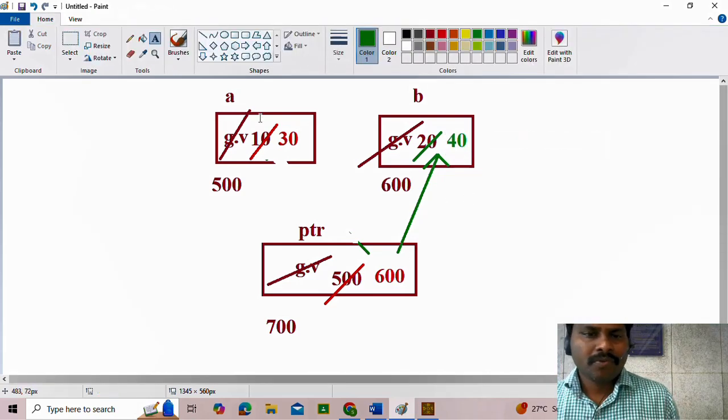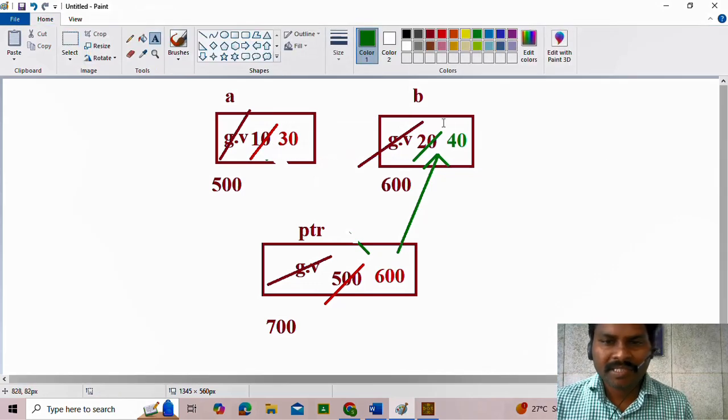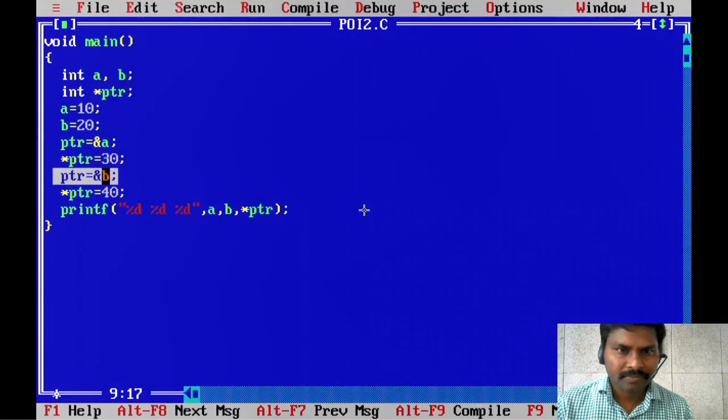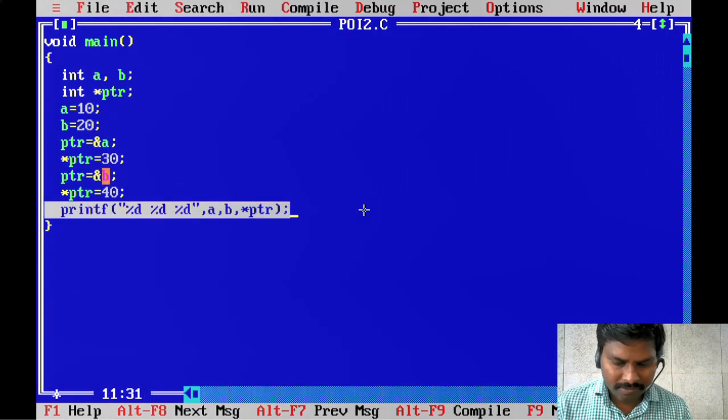Okay, so now what is the value of a? 30. What is the value of b? 40. What is asterisk ptr? ptr is 600. Asterisk ptr is the variable at address 600, indirectly b, that is 40. Okay, I have to run this code. So the output is 30 space 40 space 40.